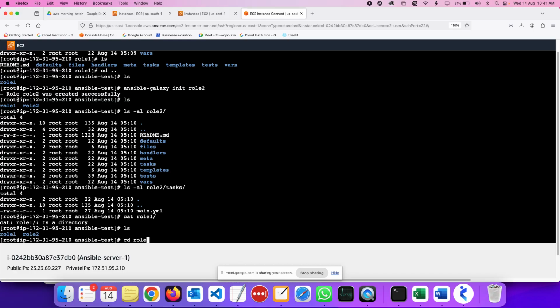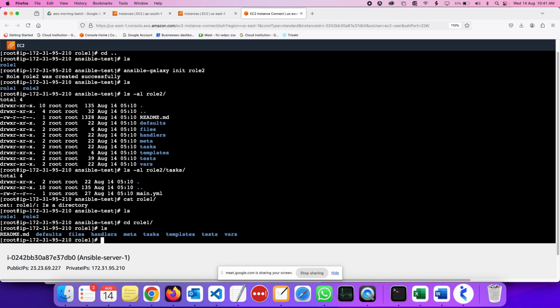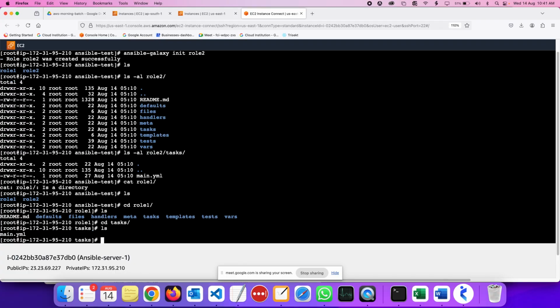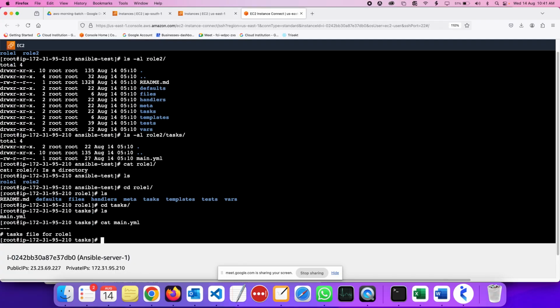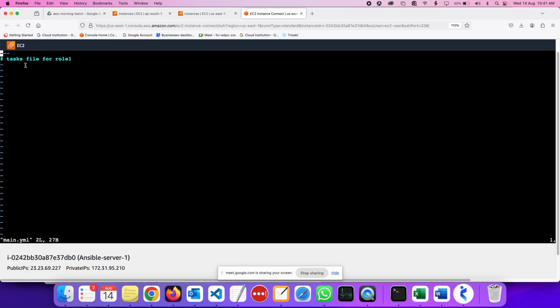Okay, role 1, and you can create tasks, and there is a file there. Okay, main.tf file. It's an empty file, nothing is there. If you see vi main.tf, there will be an empty file. It will ask you to create your own code.